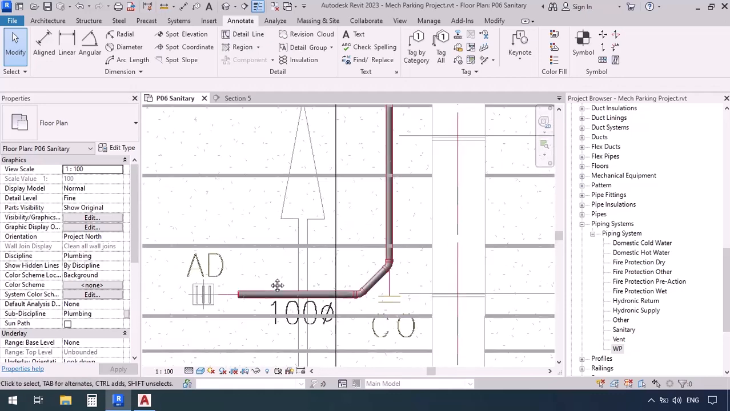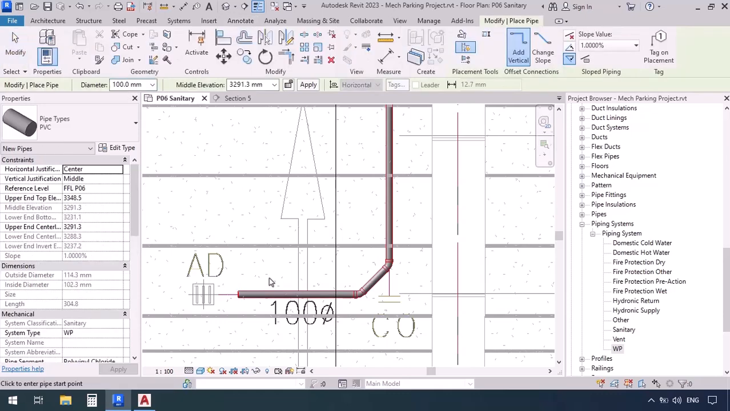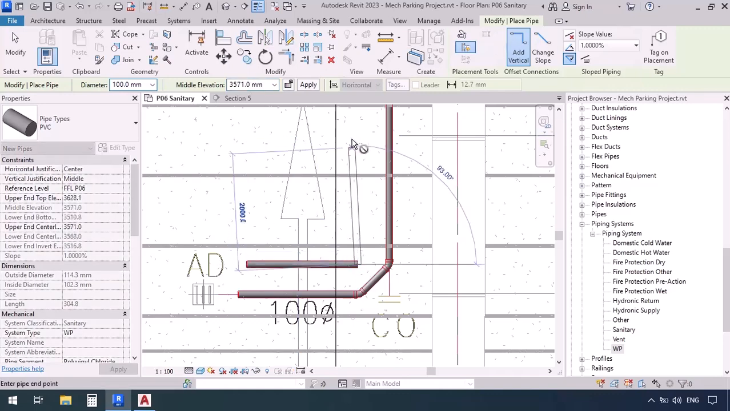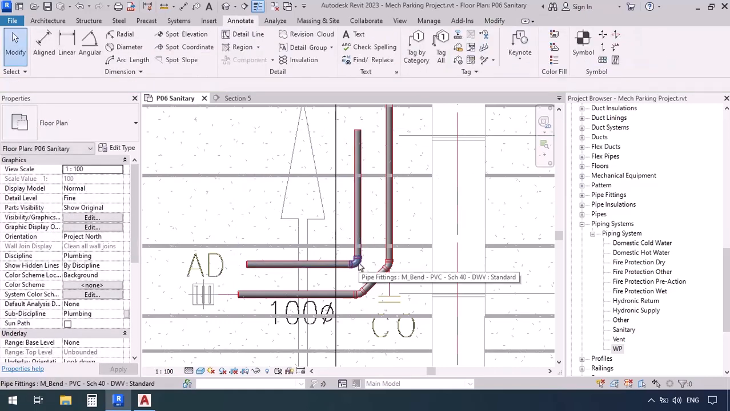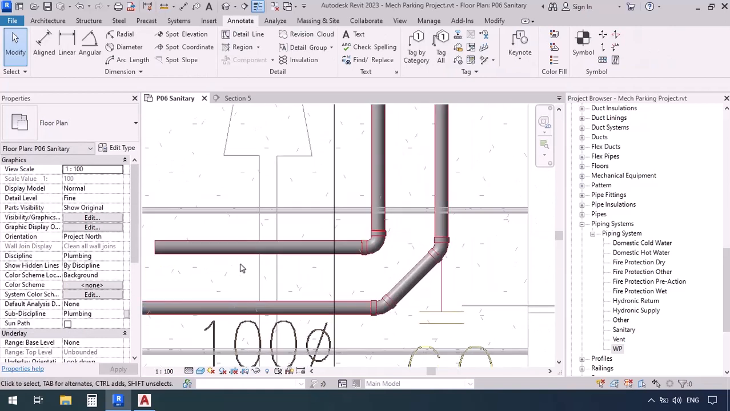Now I'm going to activate the pipe command again. Do you remember its shortcut? It was PI. Well done. Now with that same elevation 3590 and slope down 1%, we're going to click and click again. And let me tell you that you shouldn't draw drain pipes and connect them with a straight 90-degree angle. Even if you have a 90-degree change of direction, you would still have to use two 45-degree angle fittings instead.